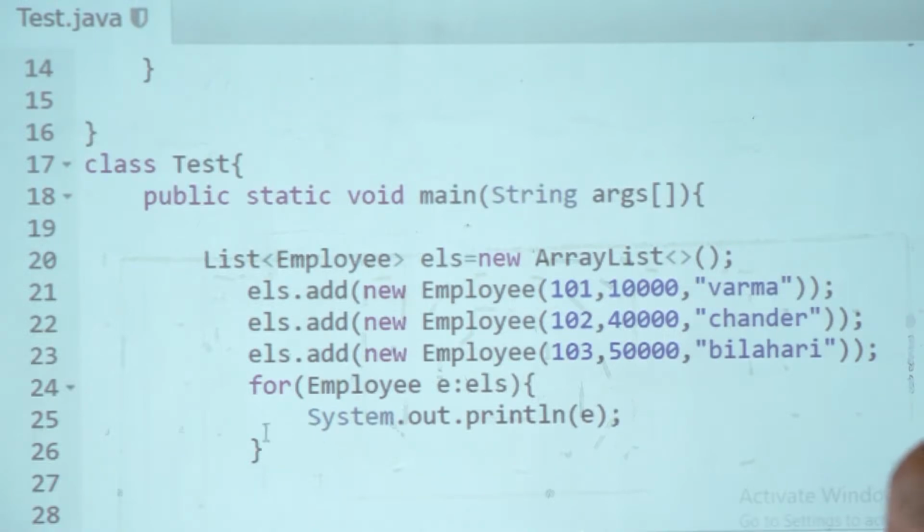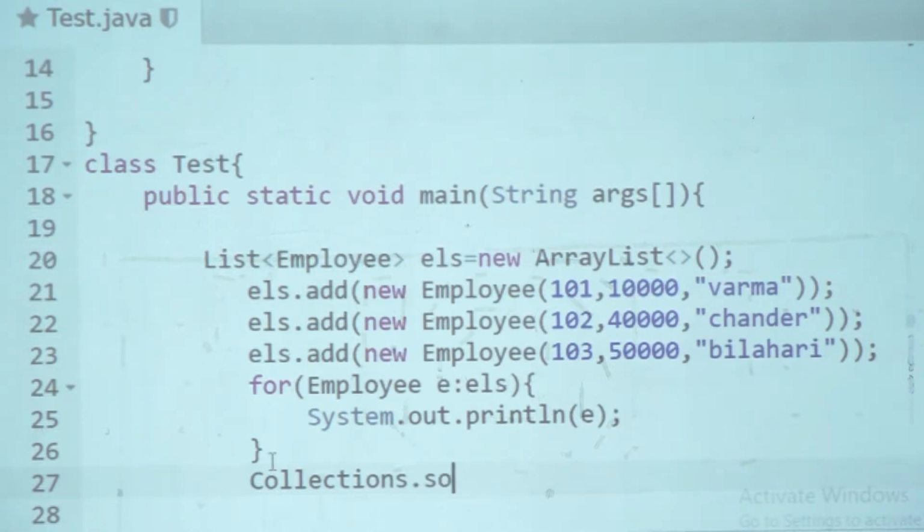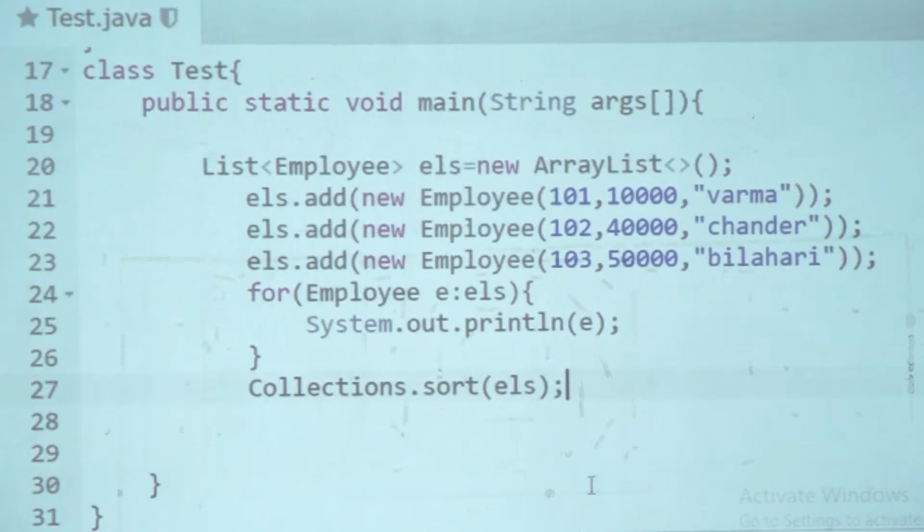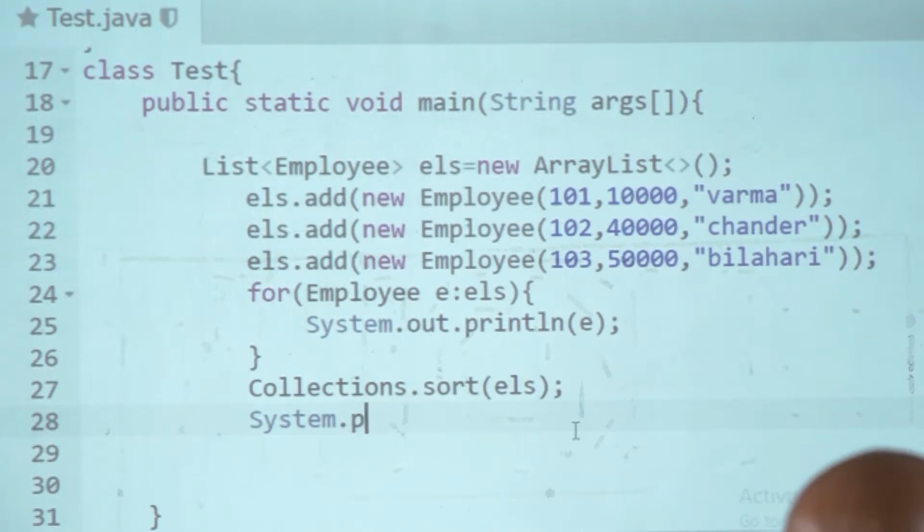After line 26, Collections.sort. I told you I like this sort method. Collections.sort, ELS, no comma. Okay. Now will it work? Should it work? No, it shouldn't work. Common sense tells you it won't work, and it shouldn't.